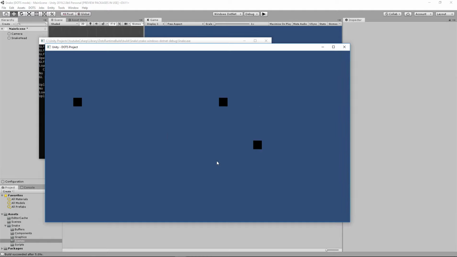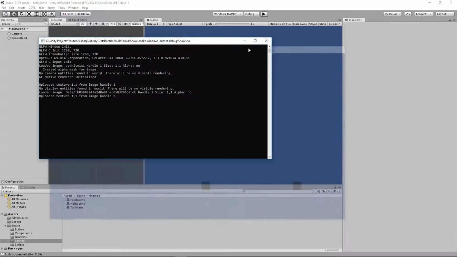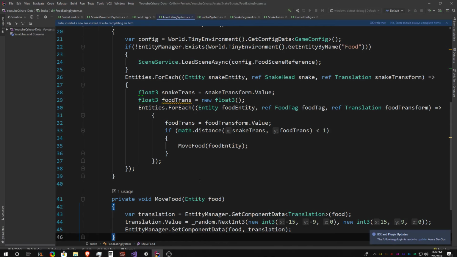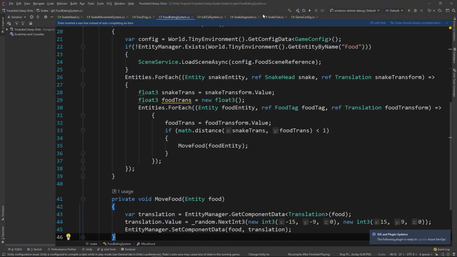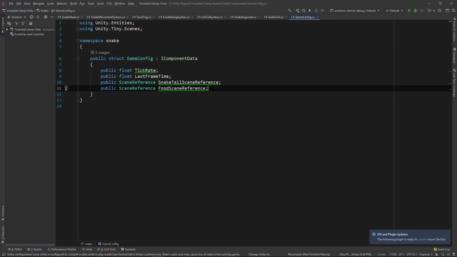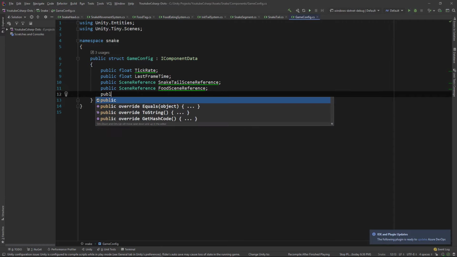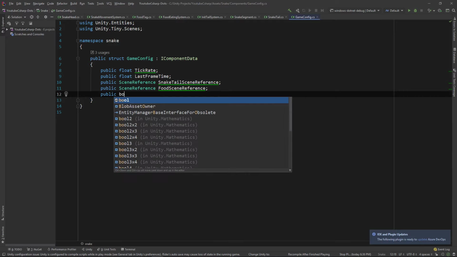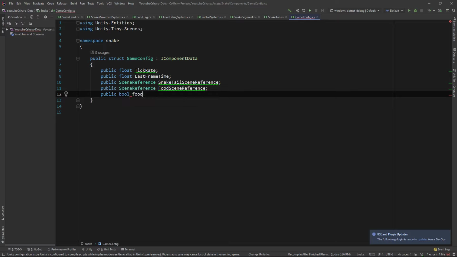Cool, it does, but it seems to have spawned a second piece of food into the world. So one way we could fix this is if we just store whether or not the food entity has been created inside of our game config, we can use that to prevent it from being spawned again. So we'll just say public bool foodExist.